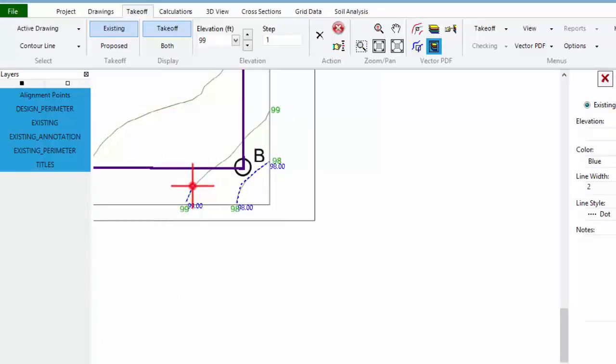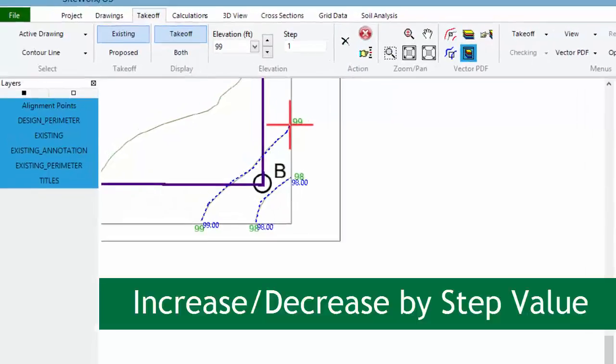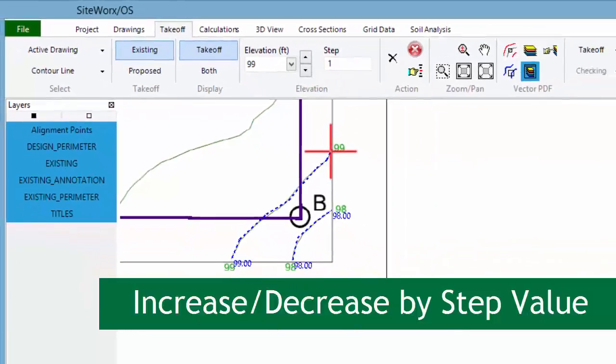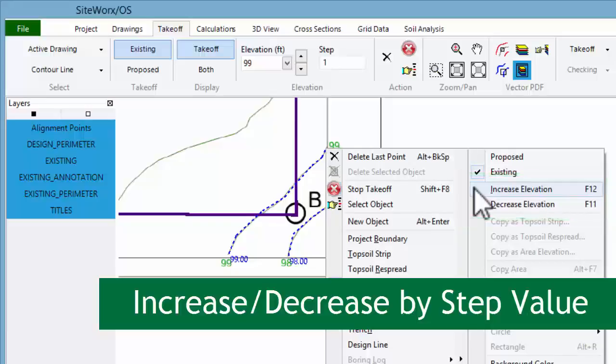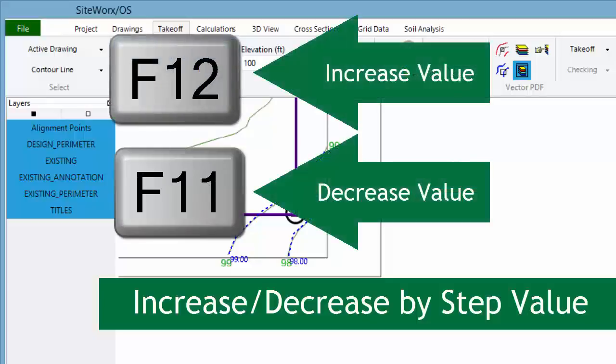With contour lines, it's easier to adjust the elevations by increasing or decreasing the elevation by the step value. That's recorded on the elevation section of the toolbar. After entering a step value, the line will end, and the elevations are adjusted by 1. 1. Clicking the up or down arrows on the toolbar. 2. Right-clicking the mouse and selecting the increase or decrease elevation command. Or, using the F11 and F12 shortcut keyboard commands.